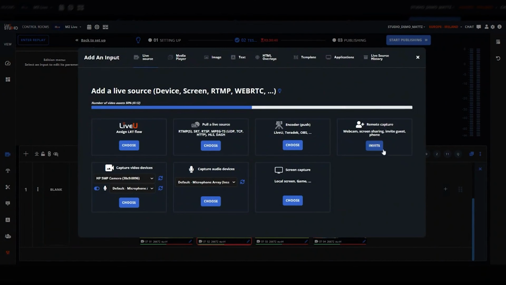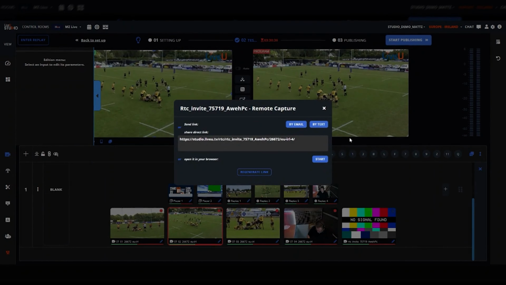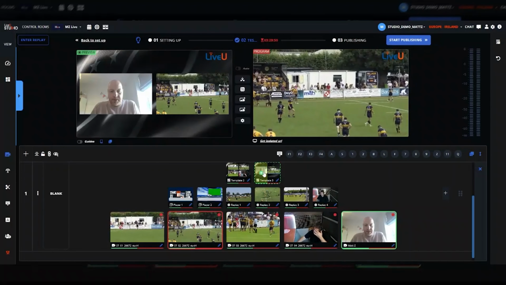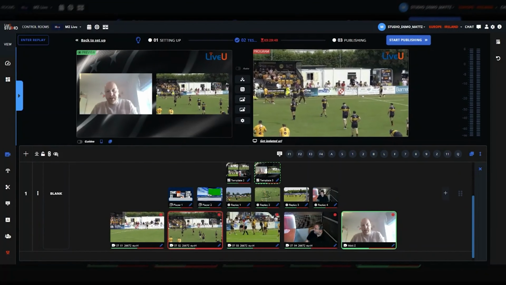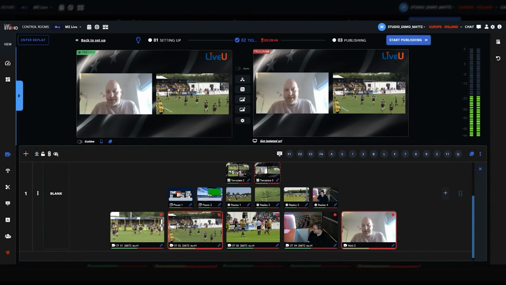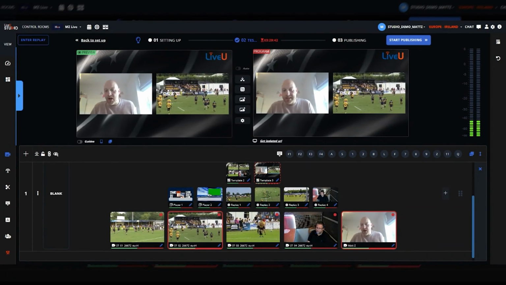Need to bring in a remote commentator or a reporter? Easy. Generate a secure link, you can text it or email it, and they can join straight from their phone or laptop. No software needed. They'll see a low latency return feed and instantly become part of your show. Remote contribution has never been this simple. Click, connect, and go live.